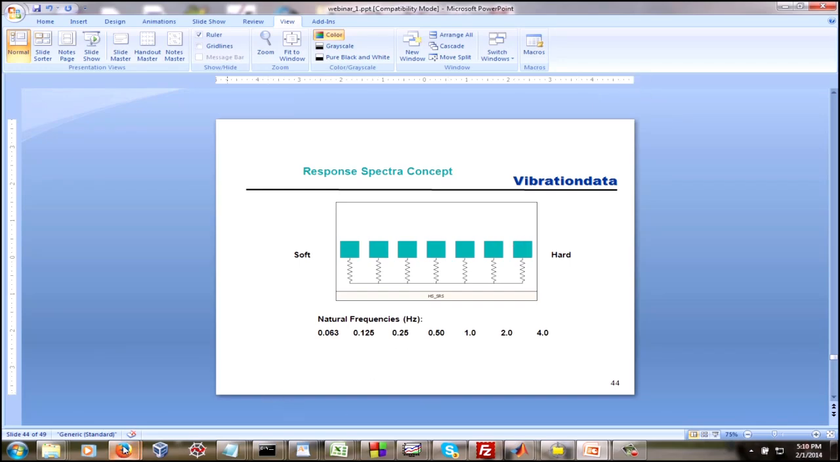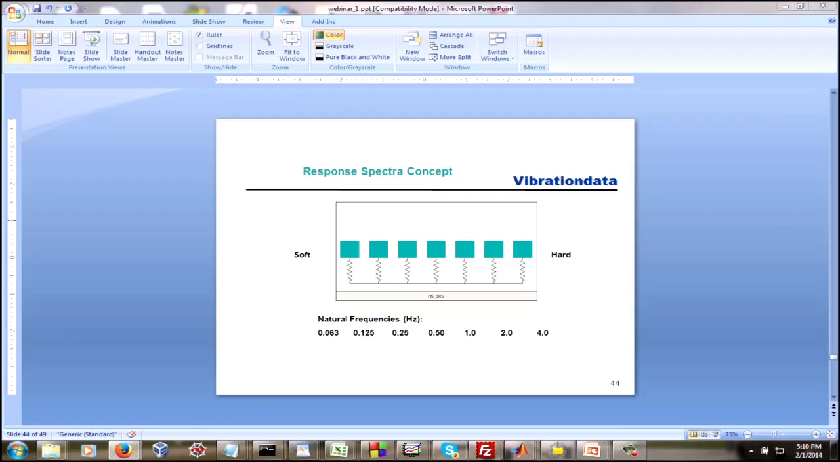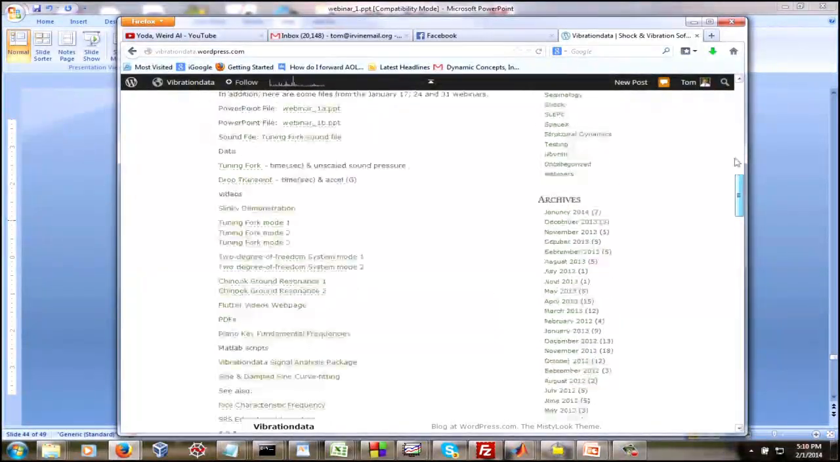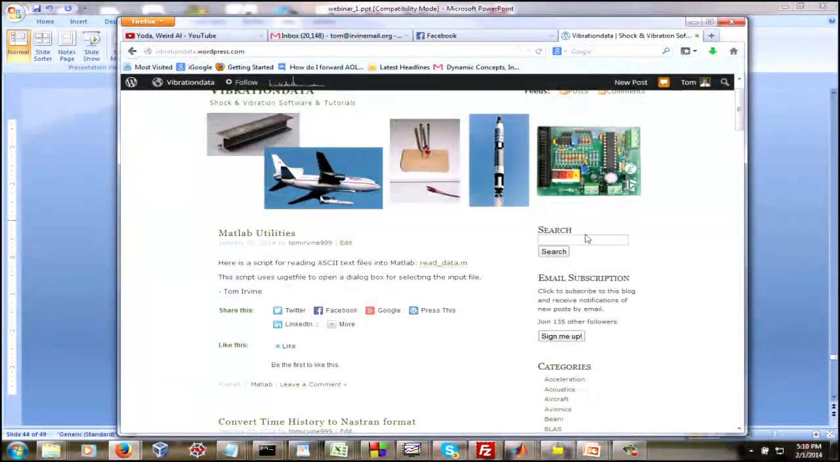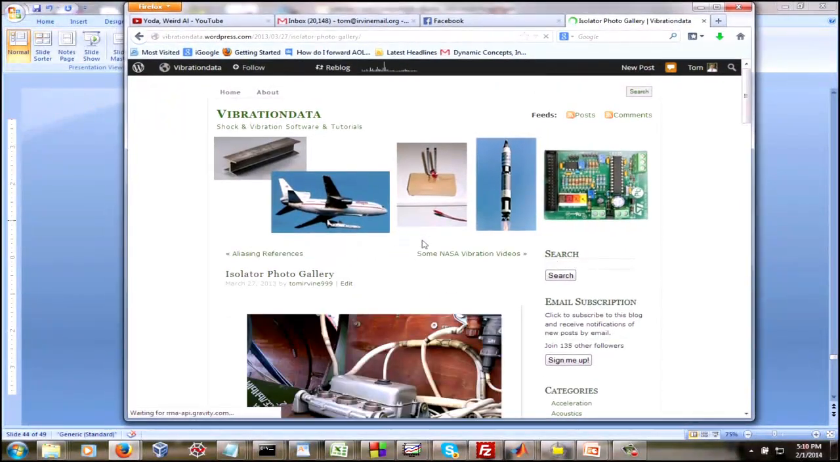And I want to show you just a fun little detour on the blog. So if we go to Vibration Data Blog, and let's just go up to the search box, and let's put in Isolator Gallery. I've got some photos of some isolators, some things you might be familiar with.